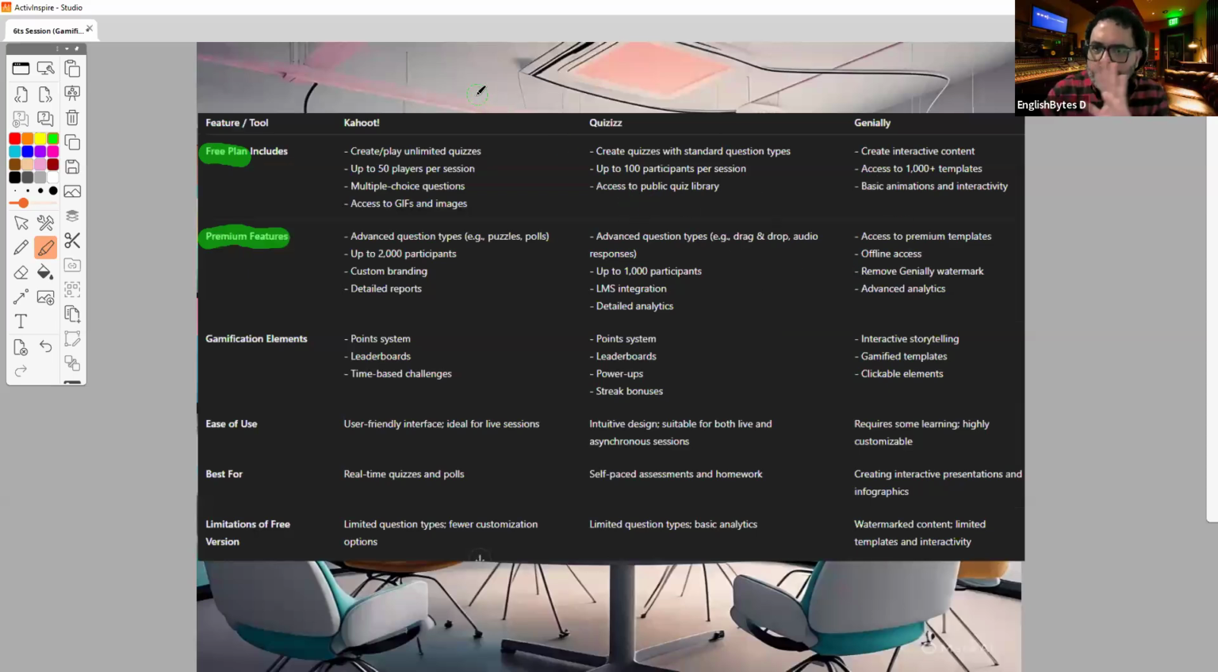I only chose these three, Kahoot, Quizizz, and Genially, because they are the ones that I absolutely love. I love Wordwall, and I always talk about Wordwall. But with Wordwall, it's kind of difficult to create a full lesson. I believe that the best tool that you should use for the evaluation is Genially.